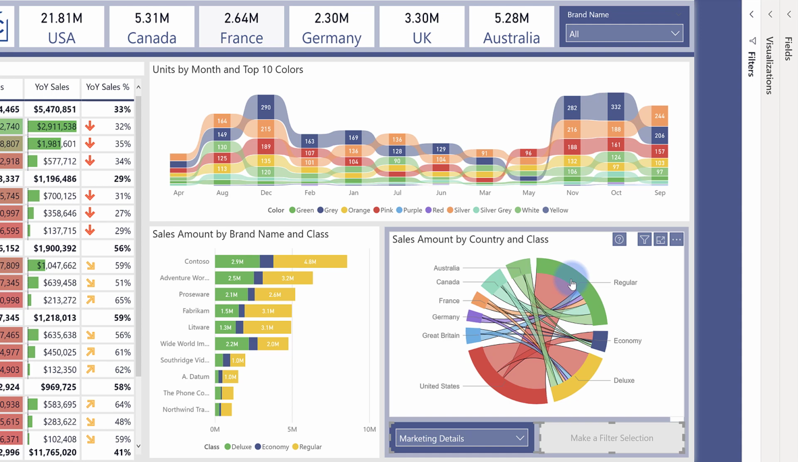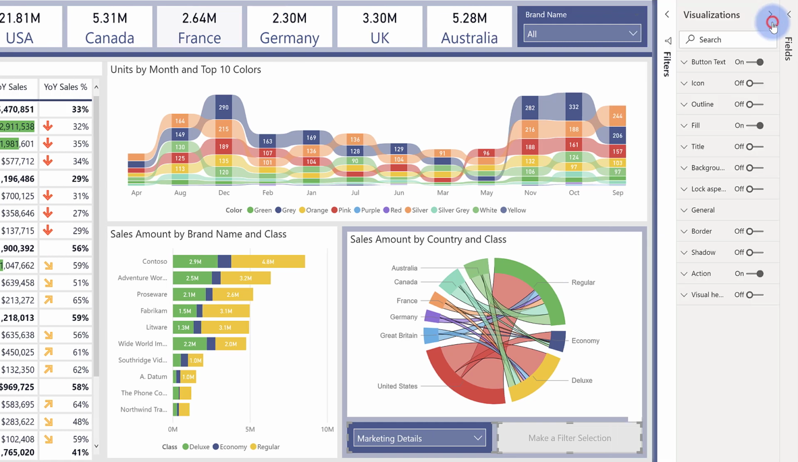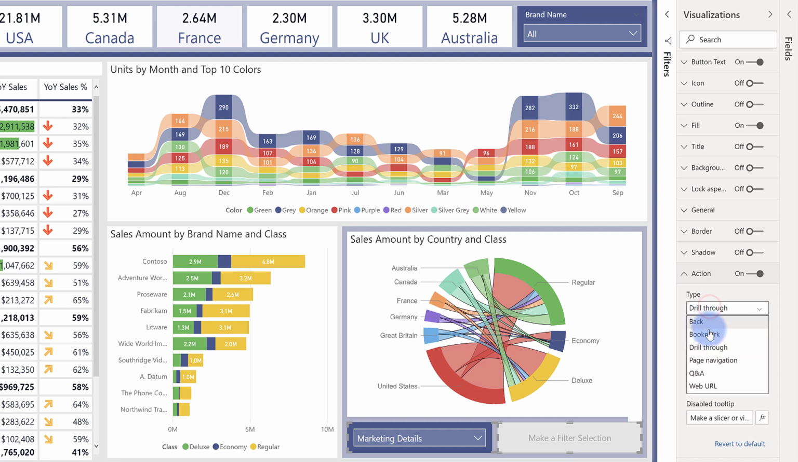But let's just talk about how to incorporate the page navigation functionality. So I'm gonna open up the visualizations and I'm gonna open up action. You'll notice that there's actually two fx symbols here, one for destination and one for enabled tooltip. And the destination determines where the button goes as far as the drill through. Again, that's very similar to the page navigation. Either way, there's a destination for either of those. And enabled tooltip is the tooltip that pops up when I do make a selection.